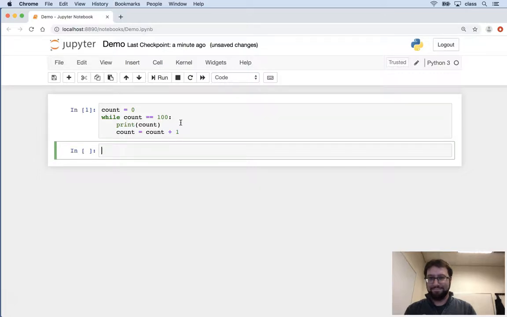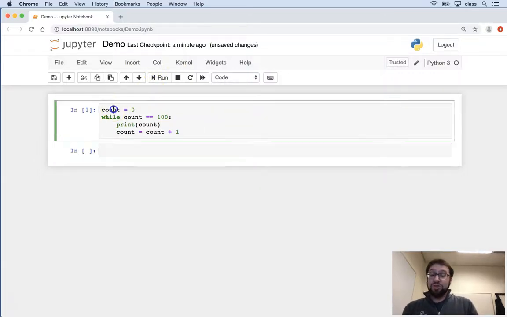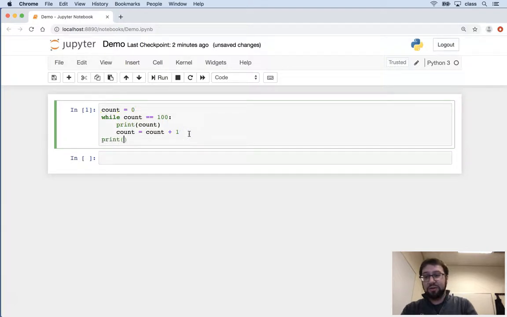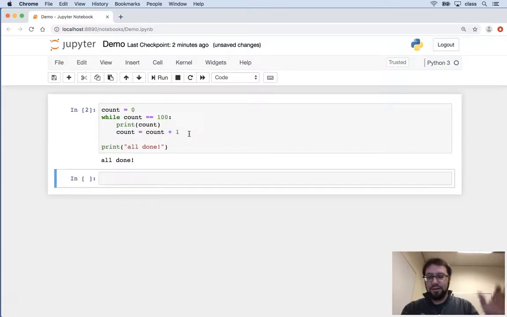Why? Well, my count started at 0, so I get to my while loop. It says, great, I'm going to compare count to 100. Is 0 equal to 100? Nope. So my condition was false, so we never even went inside the loop. We just got to the end, and we could print out that we are now all done. We never printed anything out because we never got into the loop.